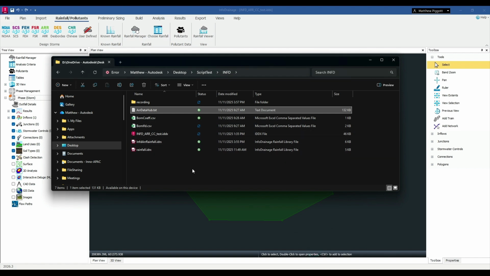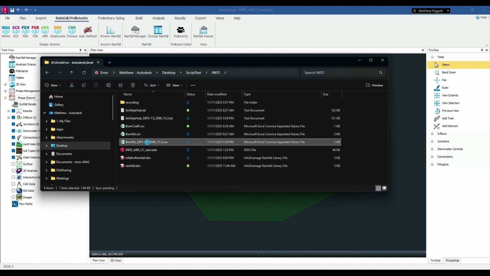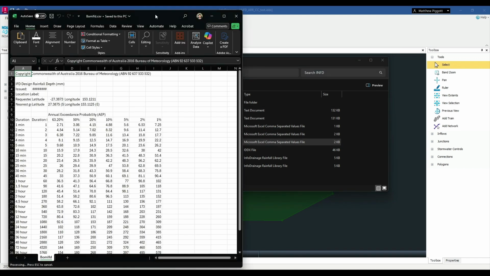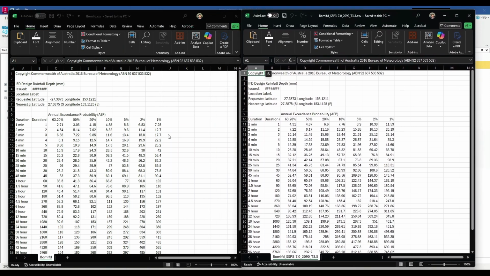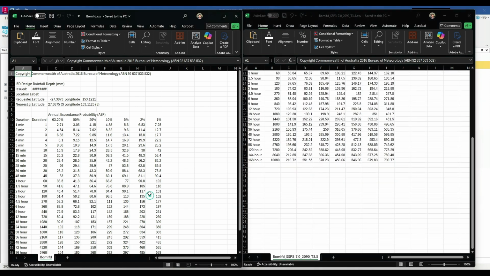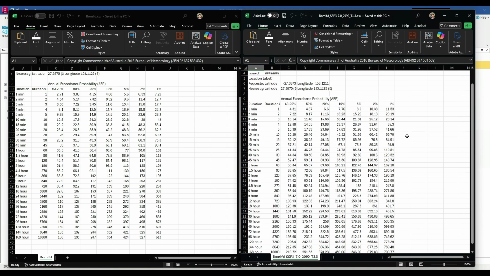And then just to show the example of what the script's done, we can go back in and compare the CSV files. So this was the original, and this is our updated, which has applied all the factors depending on which duration of storm for our chosen SSP and design year.